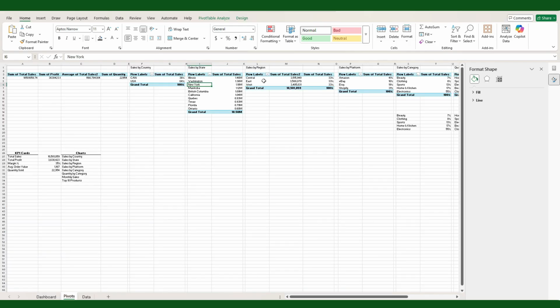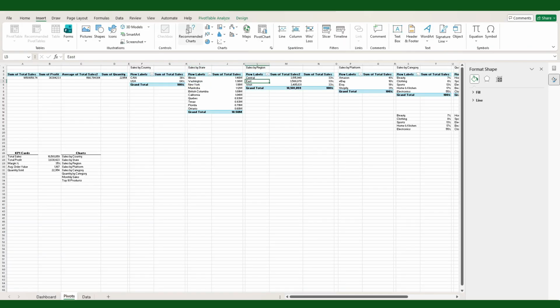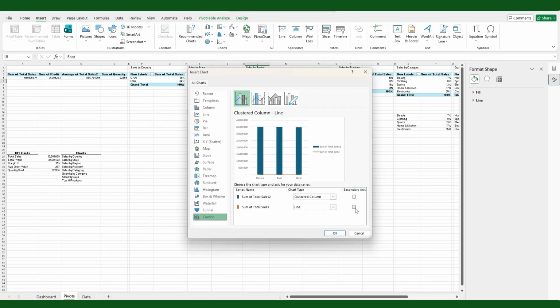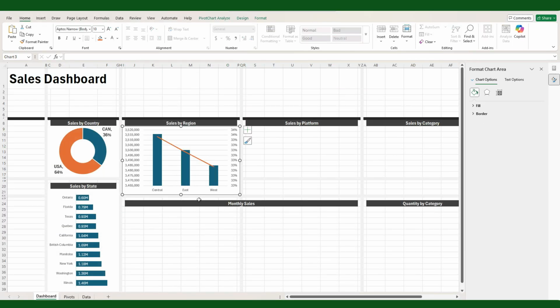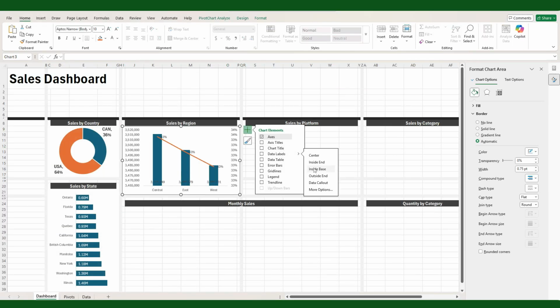For the sales by region, insert a combo chart with bars for sales and a line to show the percent. Move it to the dashboard, resize and clean up the labels. Place value labels above the bars. For the percent line, let's place the data labels below the line so they appear inside the bar area.